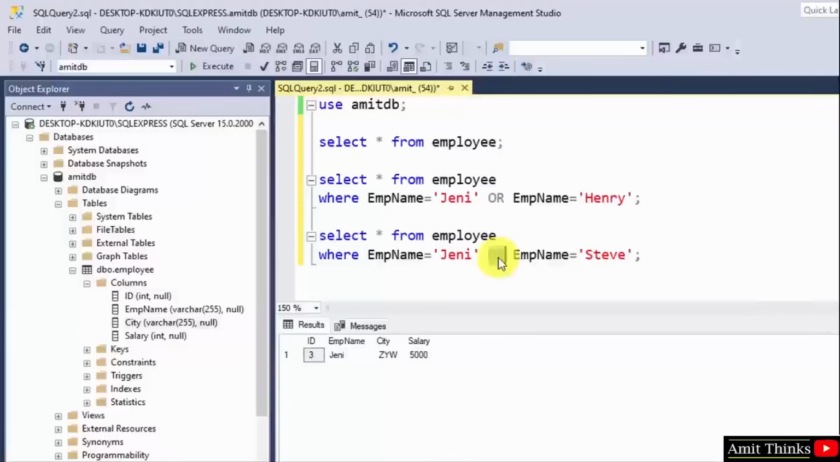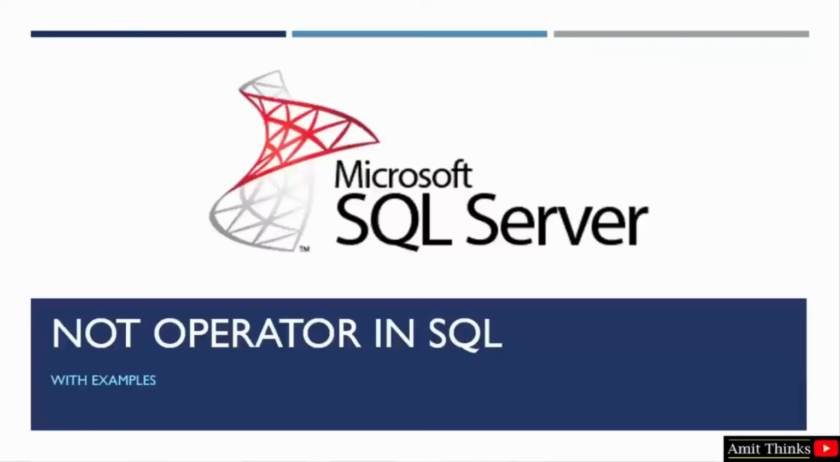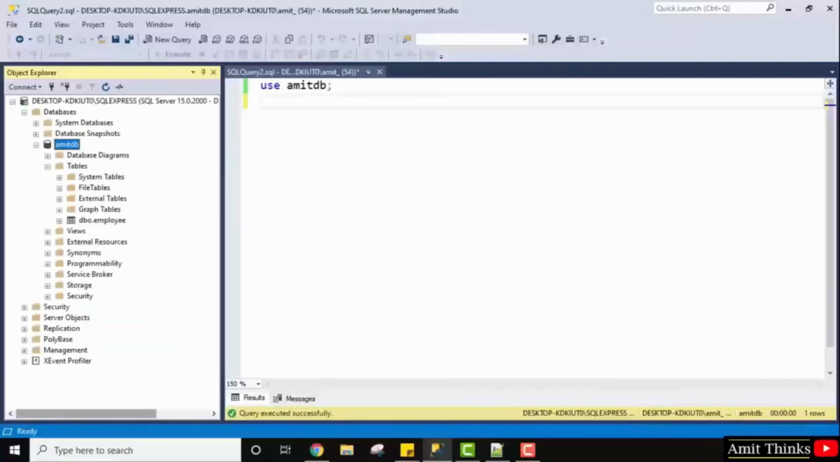So guys, in this video we saw how we can work with the OR operator in SQL Server. In this video we will see how we can work with the NOT operator in SQL Server. The NOT operator is used to display a record if the condition is not true. Mind it, not true. Okay, so let us see an example.